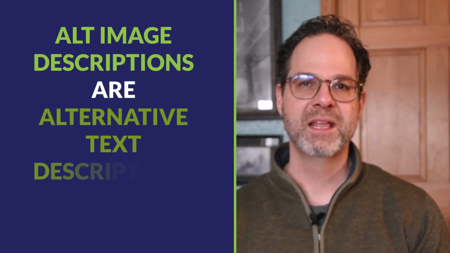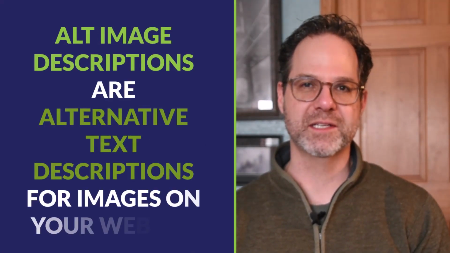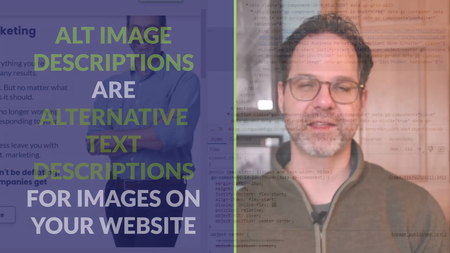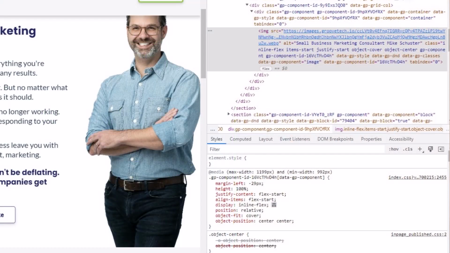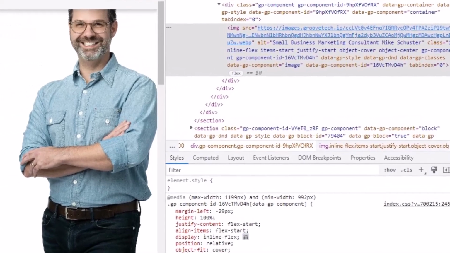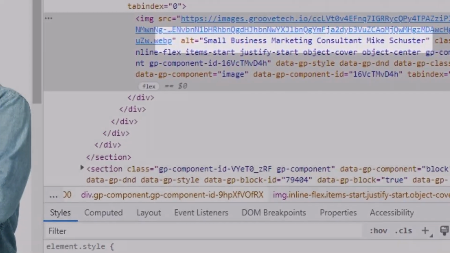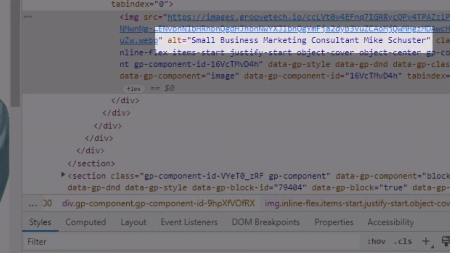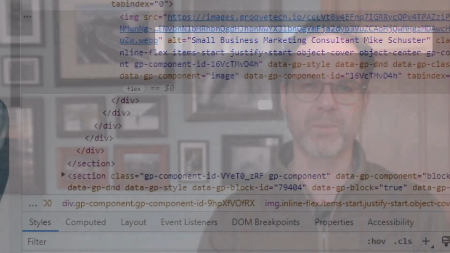Leaving the alt image description fields in your website management system blank is a mistake. These are alternative text descriptions. They create a tag that gets added to the HTML coding of the website. This coding helps the search engines better understand what your page is all about. So it can actually help improve the relevance of the page in the search engine's mind around a certain topic.